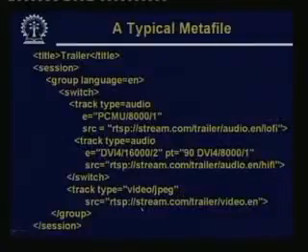Now, this diagram shows you how a typical meta file will look. This is a typical meta file. This has been coded in an XML like language. There are some tags you can see, which are HTML like tags.